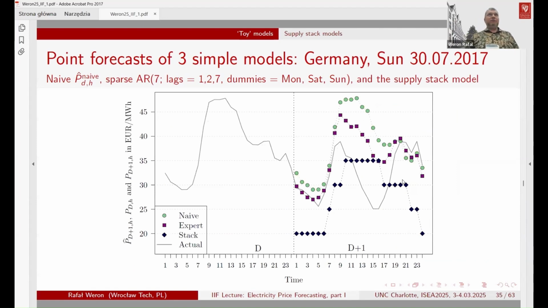And just to give you a sample of how this supply stack model works here, well, it works really badly. These rotated squares are from the supply stack model. The supply stack apparently is too simple; it kind of catches the dynamics, but not really well. So you need a lot more detailed information about the supply stack to really get it working.